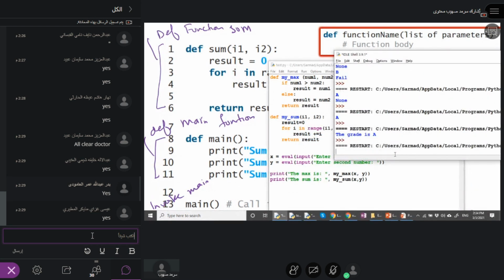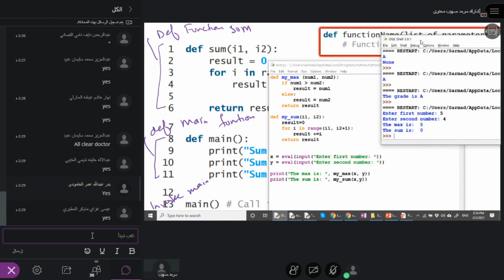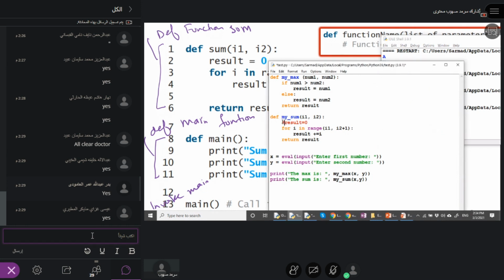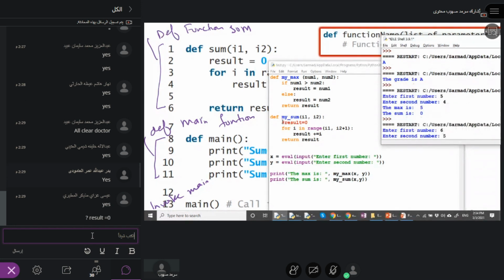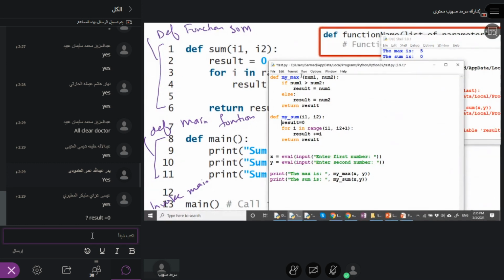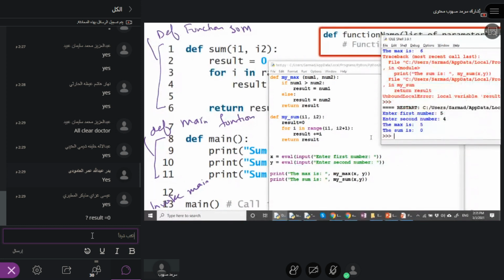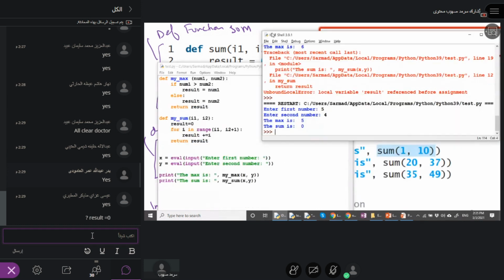Enter the first number. Let's enter 5. Let's enter 4. Look at this. Oh my goodness, the sum is 0. What is going on here? So what is the problem? If I enter 5 and 4, the answer should be 5 and 9. So what is the problem here? Who will tell me the problem?